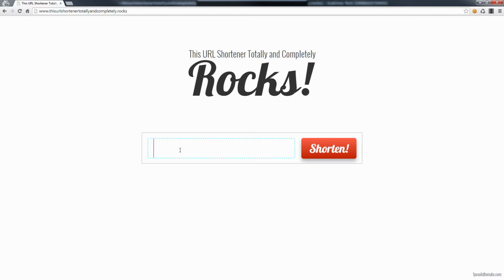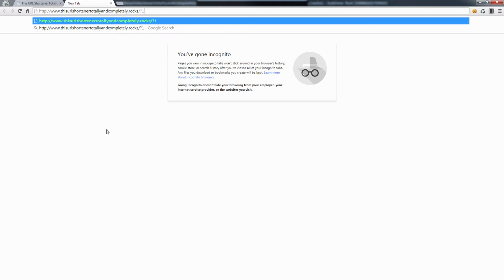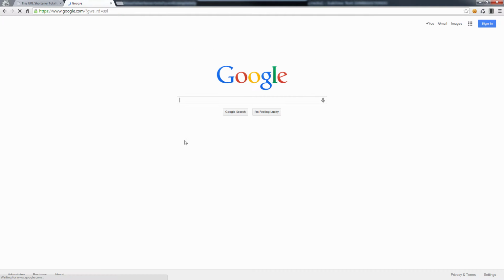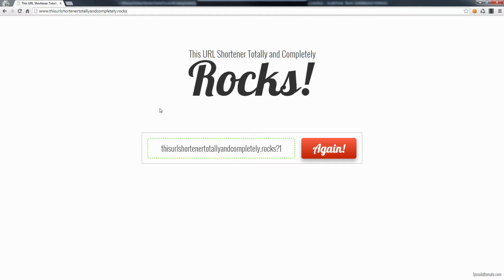So for a little demo, here is the URL shortener in all of its glory. If we enter any URL here and click shorten, it will give us this considerably shorter URL. And if we take that and enter it into a browser, it will do a JavaScript redirect for us to our target URL. So there we go.